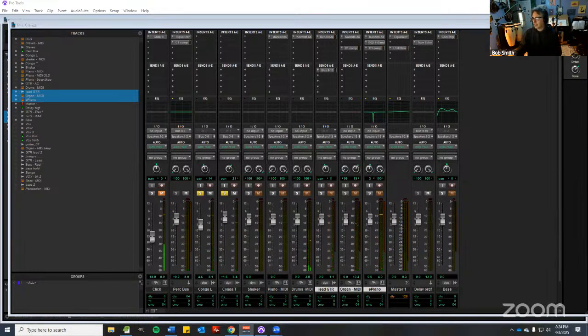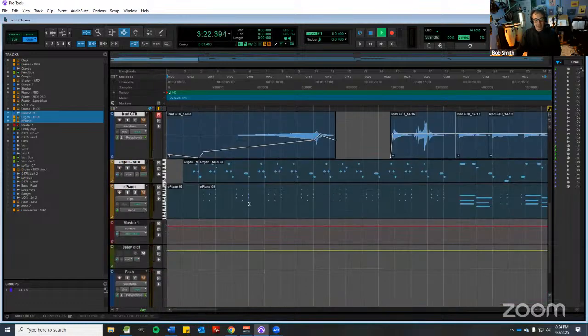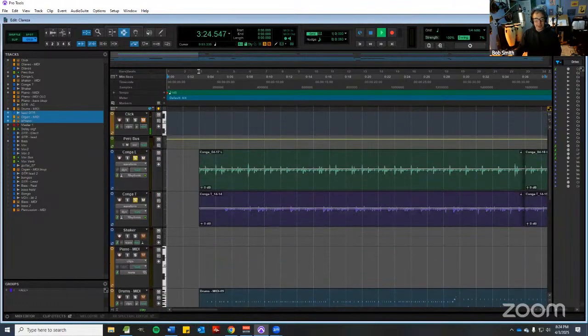See, I'm cutting it because the song breaks there, right? Oh, that wasn't very exciting. Let's go back. Let's take it from the top, Bob. How about right there? There you go.